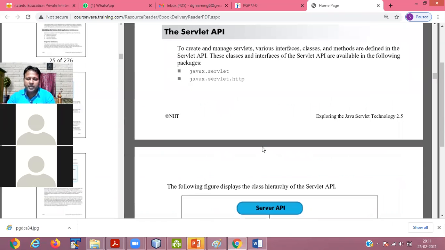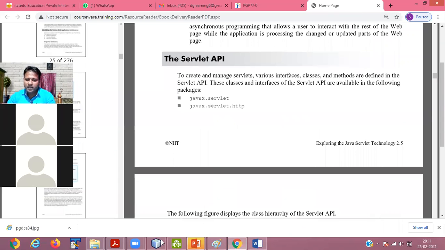So for implementing Java servlet, what happens automatically? These are the two packages you have to implement. One is javax.servlet, then javax.servlet.http.